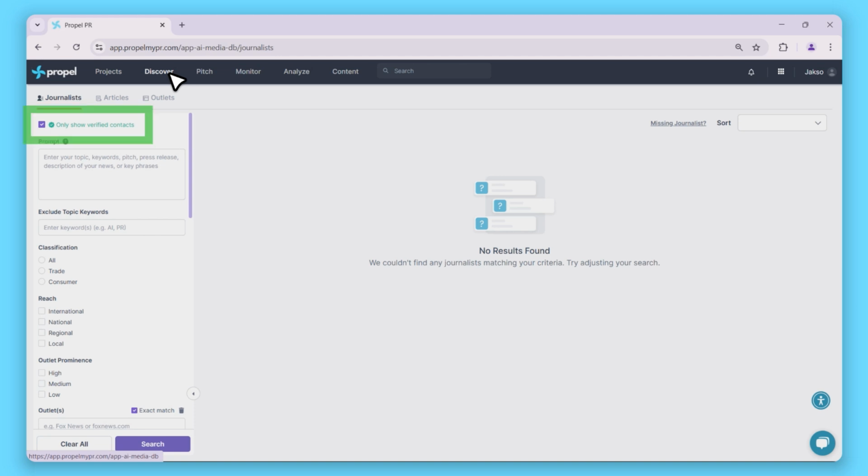By default, the Only Show Verified Contacts option is enabled. This feature ensures that you're only seeing journalists with fully verified details. If you want to expand your search and see all available contacts, you can simply disable this option.